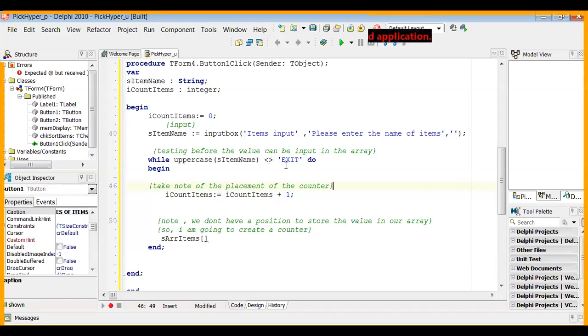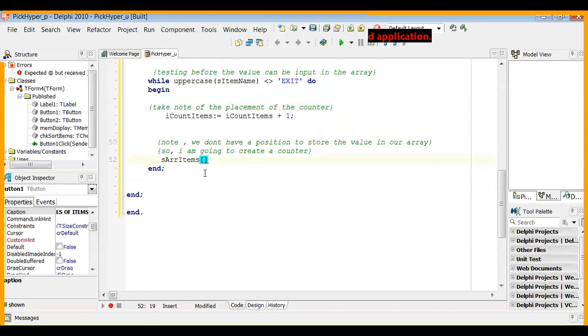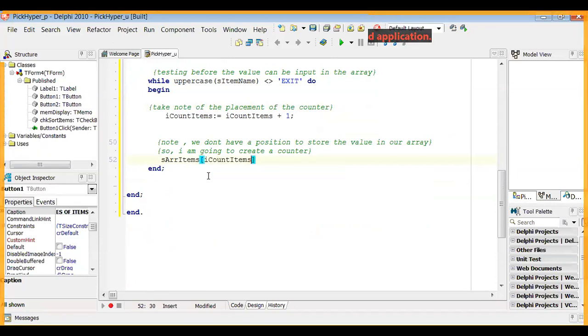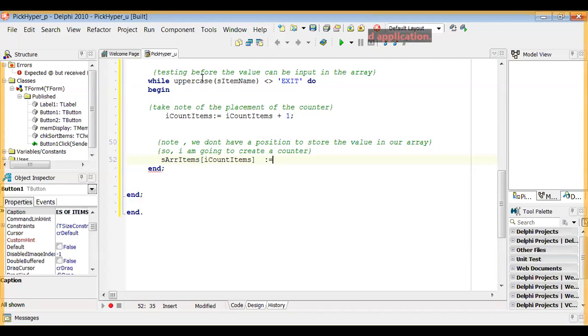Okay, so as long as the value is not equal to exit, and again, can you notice uppercase? So that matched up uppercase. Now, what are we going to use as a position? We can use I count items. Look at that, okay? We sent in I count items, and now we were able to use array. Remember, arrays have to be used with square brackets, which is perfect. So we're saying that once the condition has been tested and the word is not equal to exit, then send the value to a particular position in the array.